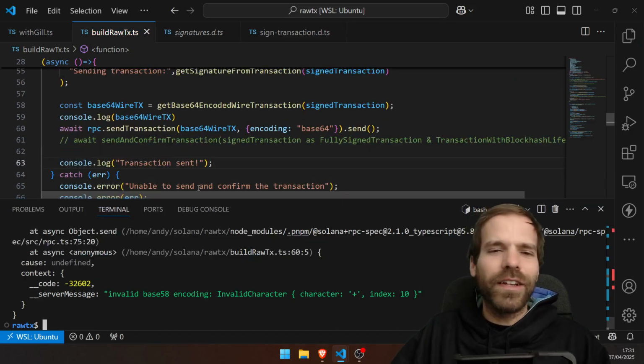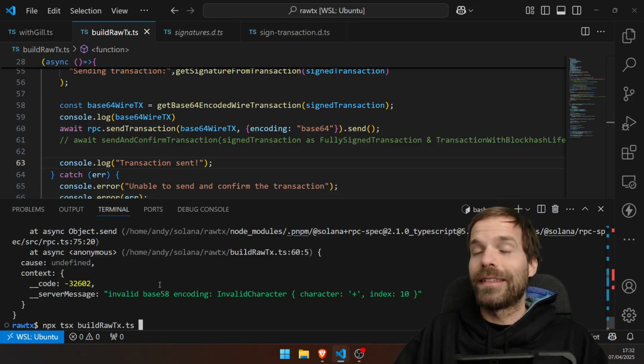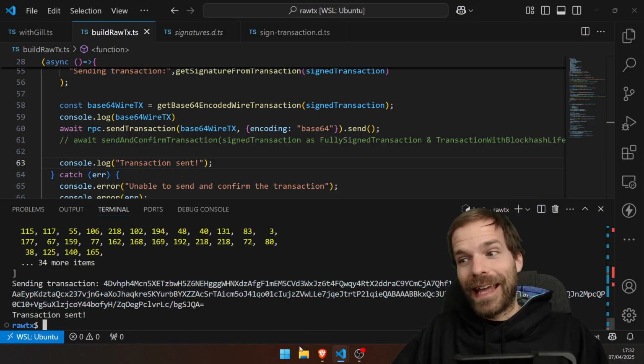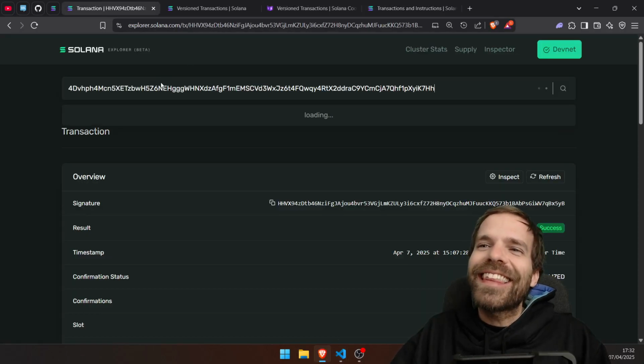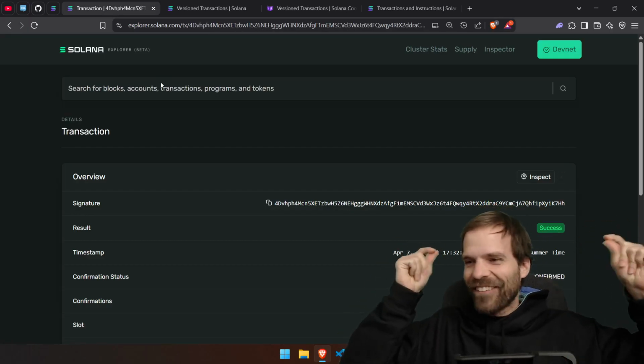Okay. See, this is not my manual transaction creating that is the problem. It's working with the kit that is the problem. There we go. But hey, transaction sent. This is the transaction that's being sent. We have no idea if it landed or not, but we can check that. Look! We sent the transaction that we built ourselves.